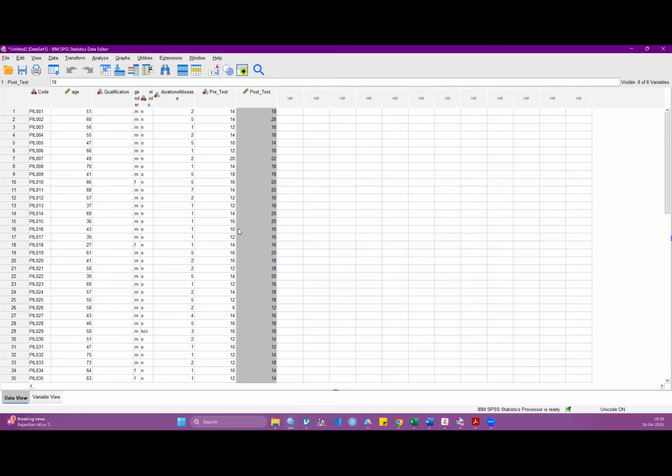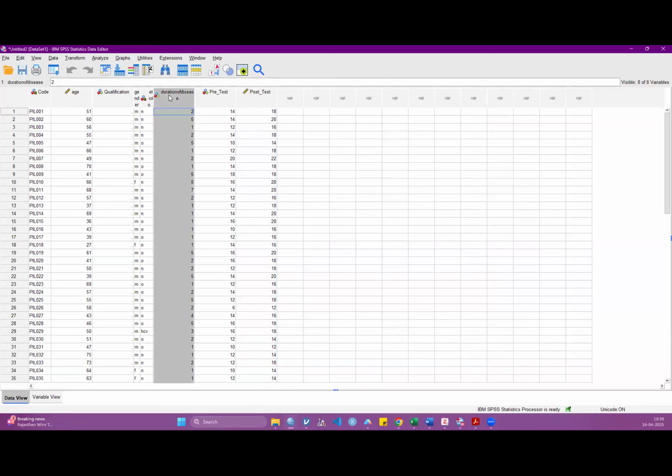Now I know there was some significant effect between my pre and post test. Do we have any sort of correlation between this thing? One thing is the duration of disease. This is well obvious. Whenever we have a patient with a longer disease duration, such patients have more disease knowledge compared to a freshly diagnosed patient.